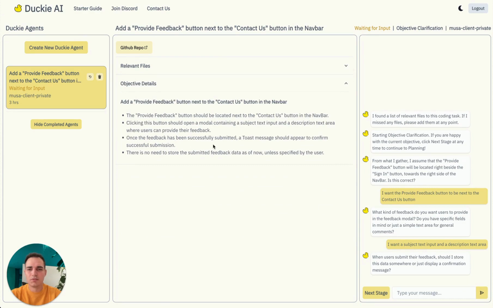So with this objective feedback complete, I can see that we are adding the button next to the contact, and here we have the subject text input and a description text area. So I'm happy with the objective right now. I'll click next stage and move on to the implementation planning.